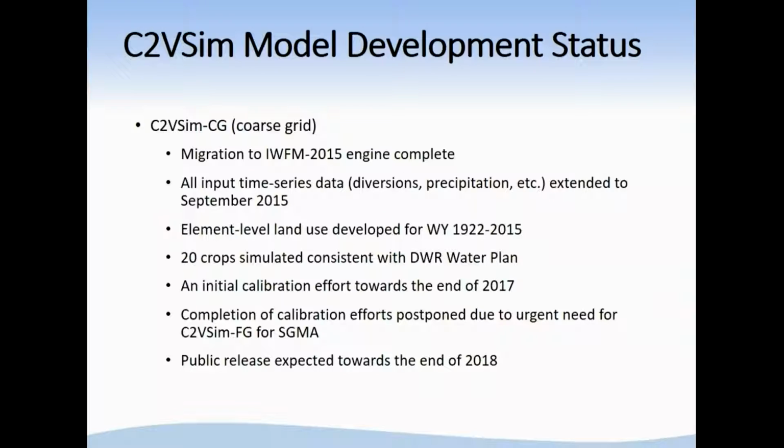We started with the coarse grid calibration about a year ago. We migrated all the information from the old IWFM engine to the new engine. We updated our time series data, extending it to 2015. If you remember, our old C2VSim ran up to 2009. Our aim is to extend it to 2015. We developed element level land use information from 1922 to 2015. Before we were simulating 14 crops. Now we're simulating 20 crops, which is consistent with DWR's water plan.